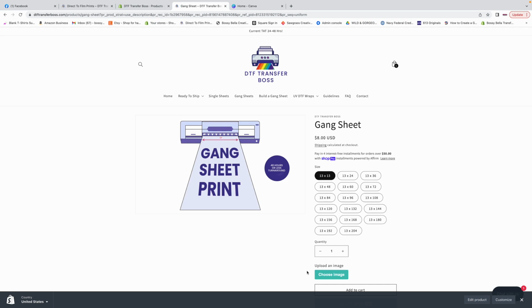We're going to show you how to create a gang sheet in Canva. But first, we want to choose what gang sheet size we need off of our site at dtftransferboss.com. Our max printing width at DTF Transfer Boss is 13 inches wide, so we're going to start with something simple, a 13 by 36 gang.